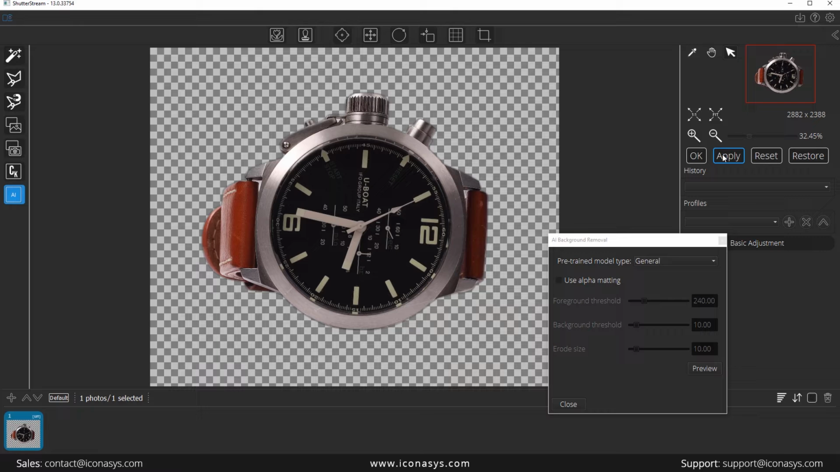The next video will discuss how the tool works and its features and functionality.